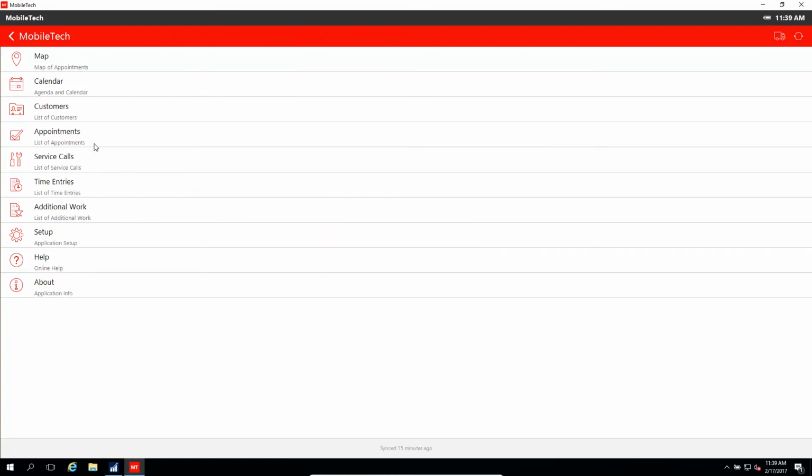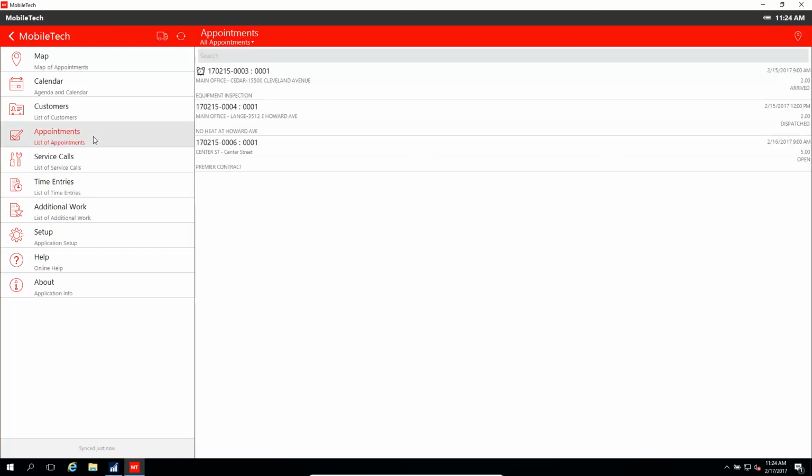Now let's take a look at some of the commonly used icons in MobileTech. Icons are found in the red menu bar. First, we'll take a look at the Save icon.